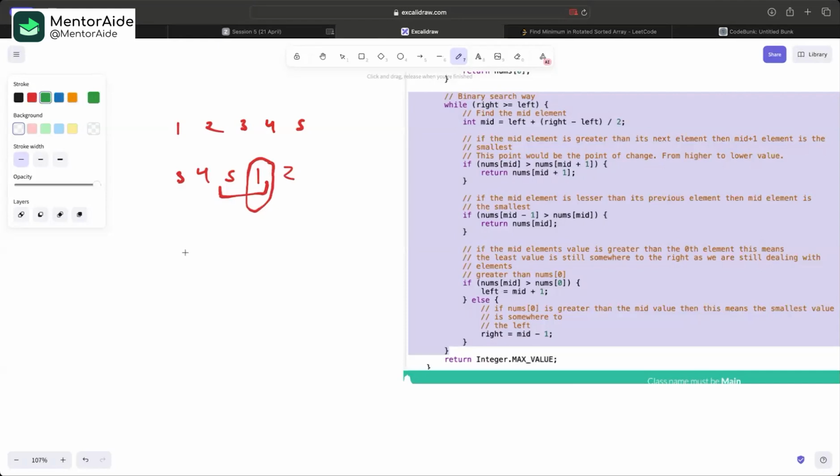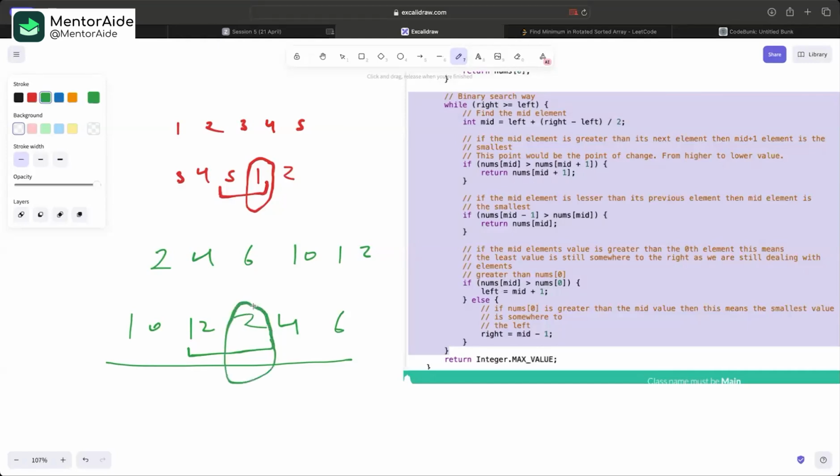So let's try a different example. 2, 4, 6, 10, 12. I am rotating it to 10, 12, 2, 4. Where do you see any inflection point or any irregularity? It is here. And the smallest element is... wherever you see an irregularity, that is the starting point of the sorted array.